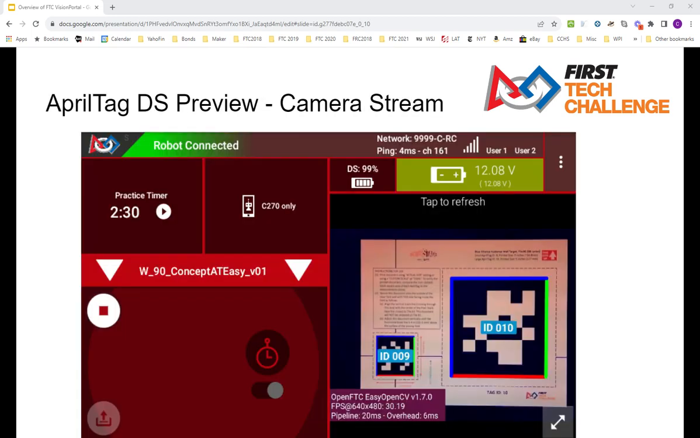Camera Stream is the camera preview available on the driver station. With the op mode in init, touch the 3 dots menu at the top right, then choose Camera Stream. This is not live video. Tap the image to refresh it. To close this preview, touch the 3 dots and choose Camera Stream again.